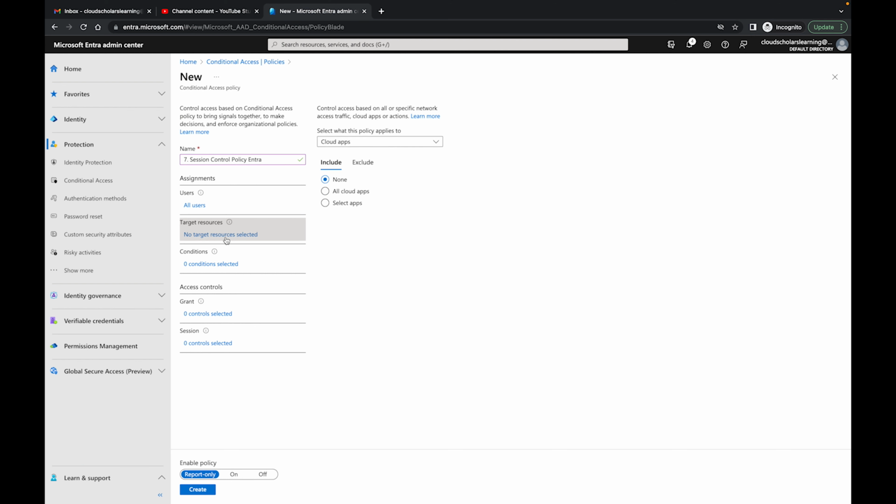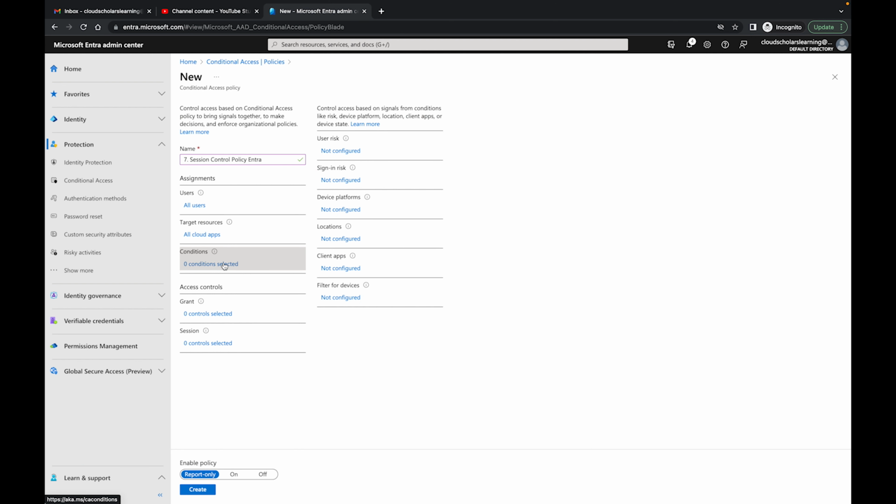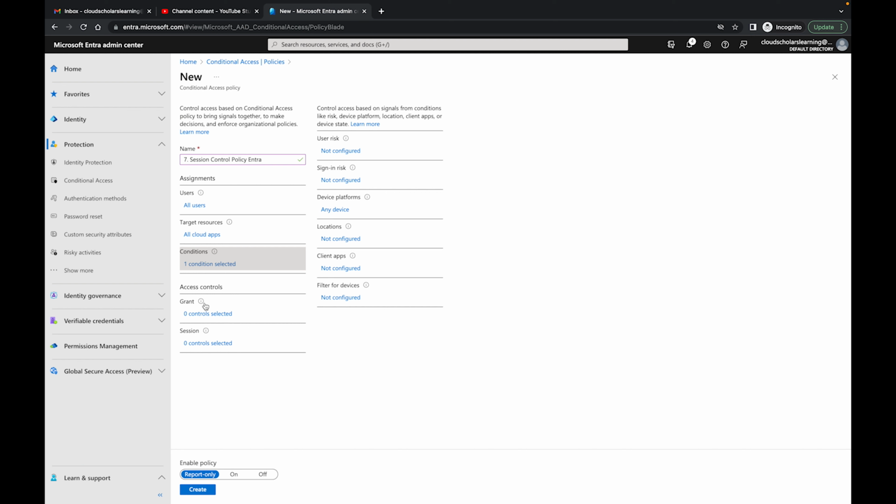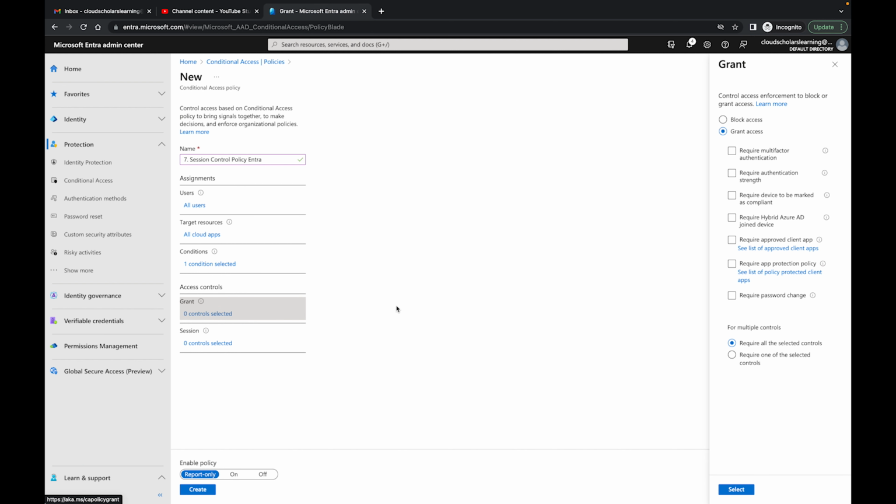And what we're going to do is target resources, all cloud apps, which is fine. And then conditions. We don't really need to do anything here. Actually, we do, sorry. Device platforms. This is what we need to configure. So we're going to say any device platform where session control is going to affect. So we're going to click done over here. And then grant, we don't really need to worry about the grant.